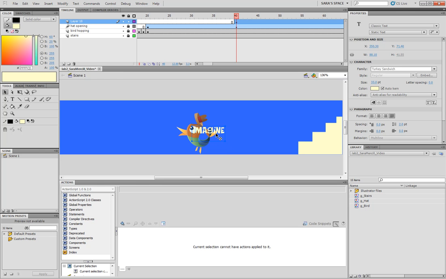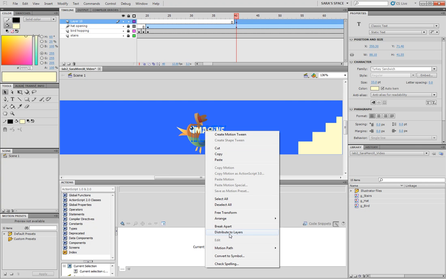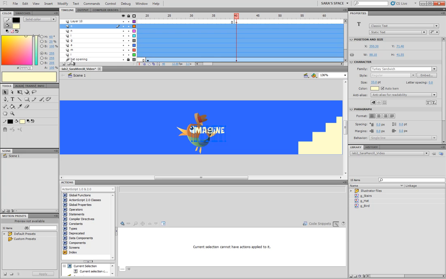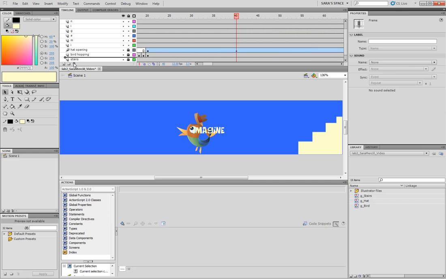Now, in order to animate each letter, you have to break apart the text, and each letter becomes its own symbol or its own object, and then we can also put each one on its own layer, so it makes it a lot easier to animate. As you know, you can only animate one tween per layer. So while my imagine is selected, I'm going to press Control B on the keyboard to break that apart. Then I can right click and choose distribute to layers. And you'll see each layer is already named with each letter. And I can then delete layer 10 by dragging it to the trash can.